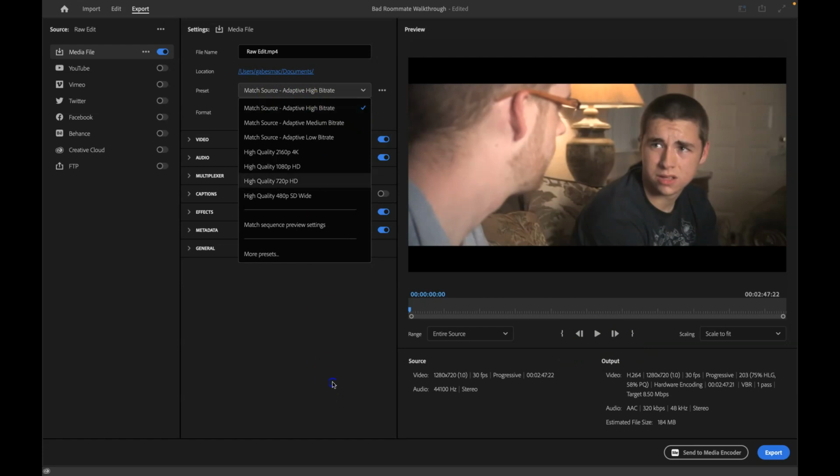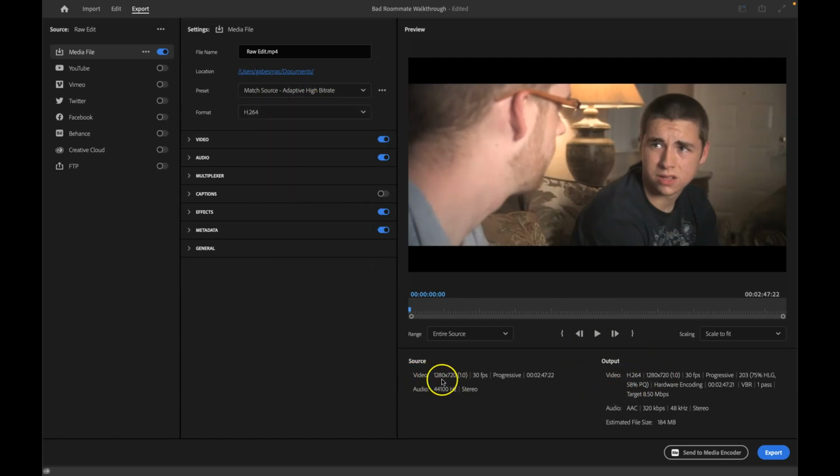Right now, because I'm doing the adaptive high rate, this is my input, 1280 by 720 at 30 frames per second. That's my source. Here's my output, 1280 by 720, because I'm matching the rate, 30 frames per second. So these settings are staying the same. There are a lot of different options we can play around with, and it's giving us our estimated file size. We can choose to have our range not be the entire file. It could be where we're doing our in and out, any of that stuff. We can play around with different settings.